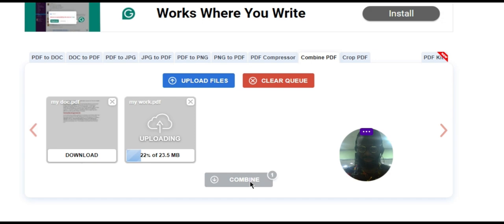So when both of them are done uploading, all you need to do is to come here and click on combine. And then it provides you with a singular document that contains both the first document and the second document. You've been able to learn something. So once you combine, it downloads automatically.